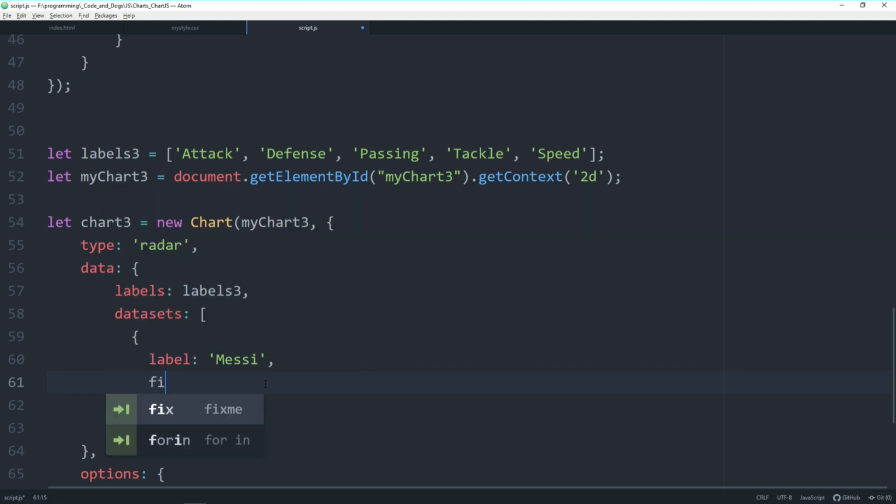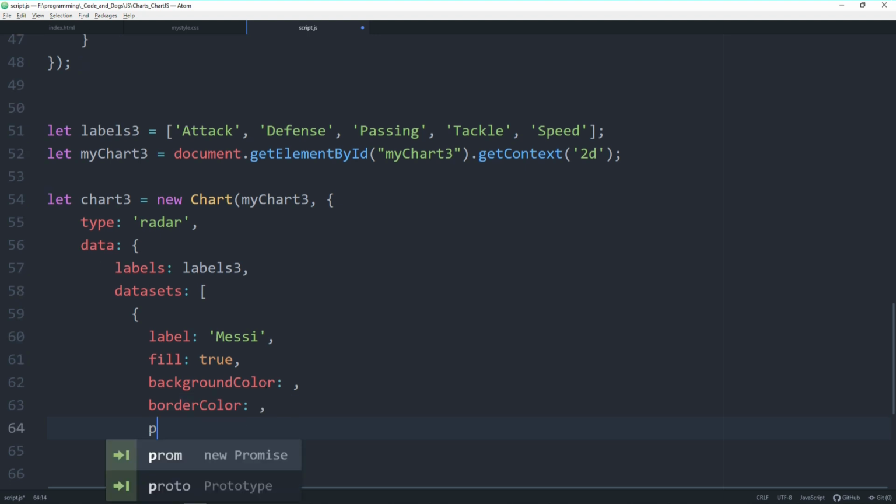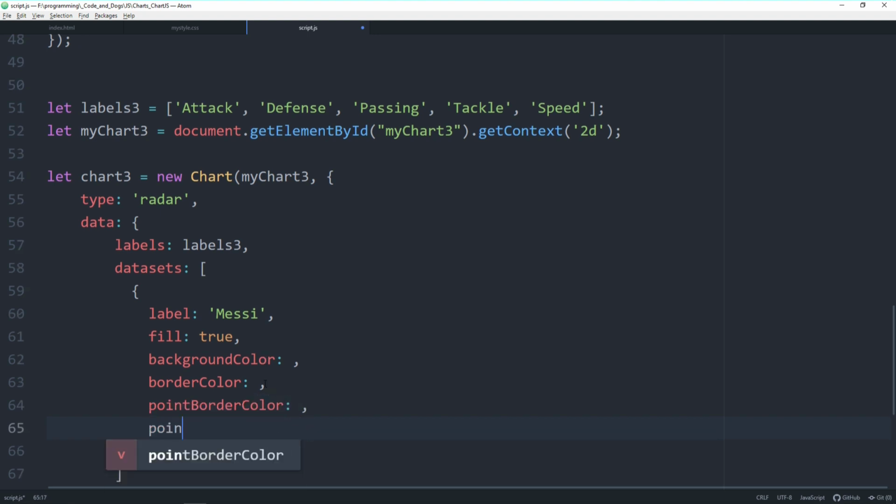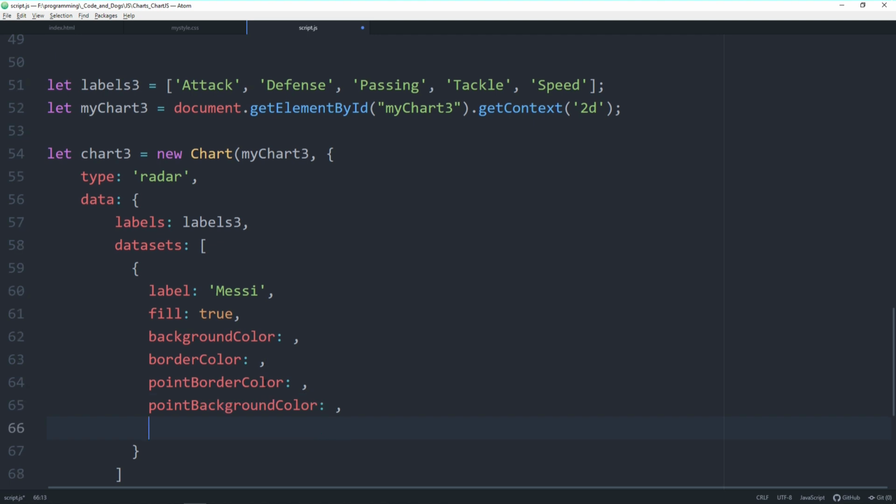And then let's specify certain options in the chart. So we want to fill it. We want to give it a background color, let's specify this in a minute. We want to give it a border color, again, specify it in a minute. We want to specify the point border color when we point or hover over it, and a point background color like this. And last but not least, the data itself.